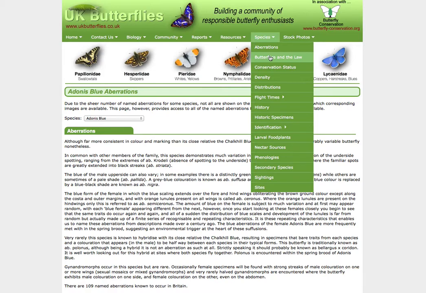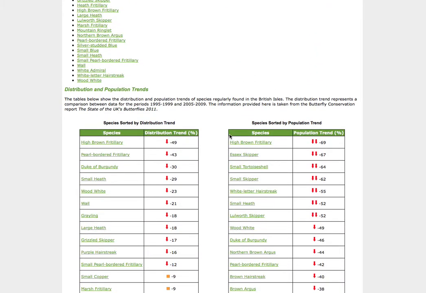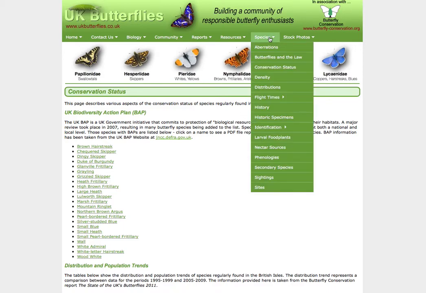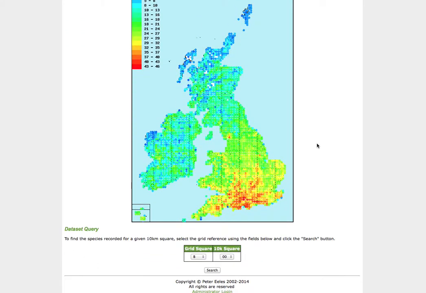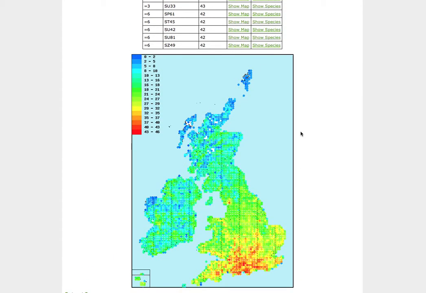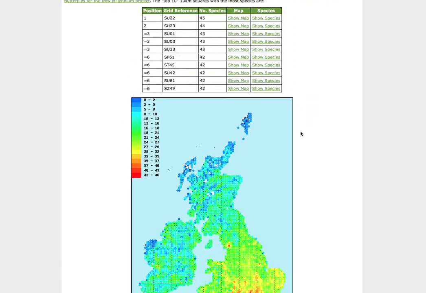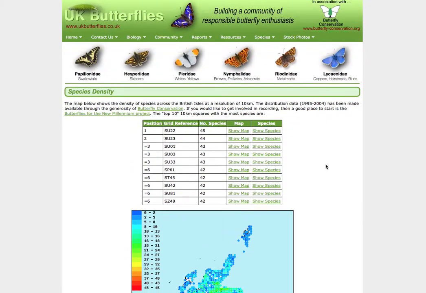There's something on butterflies and the law, a summary of conservation status for all the different species. So you'll see the various distribution and population trends for the various species. Something on species density, so if you were to go to a particular square, then what species are found there? Well, this is the sort of capability that this link provides. And here you can see a hotspot map of density, so where are most species found, which is somewhere in North Hampshire, as it happens.